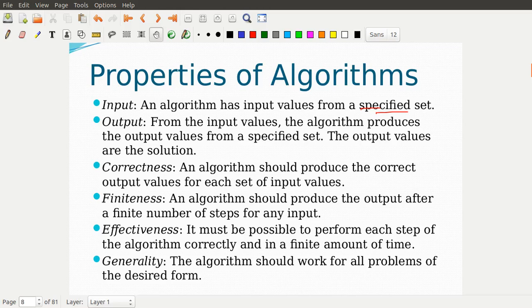Now, in our case, when we talked about the maximum algorithm, the same sequence gave us the output. For example, the maximum number came from the input. But sometimes the output might not be from the same set. For example, if I have an algorithm which, if a student gets marks greater than 80, returns an A grade. And if the marks are between 70 and 79, then it gives a B grade.